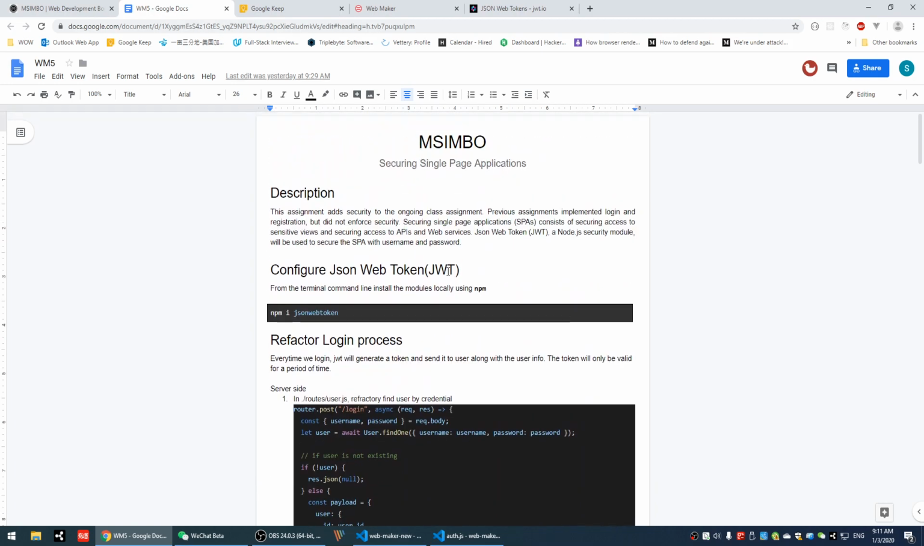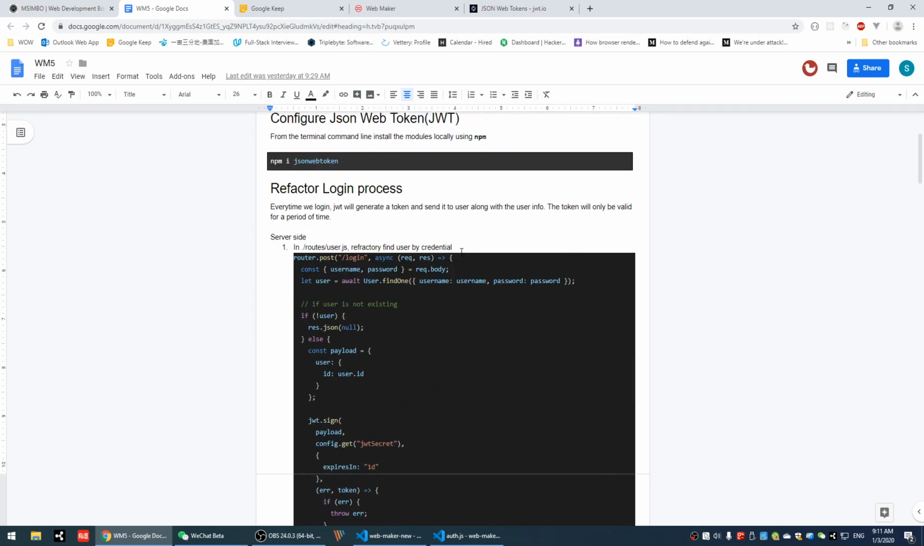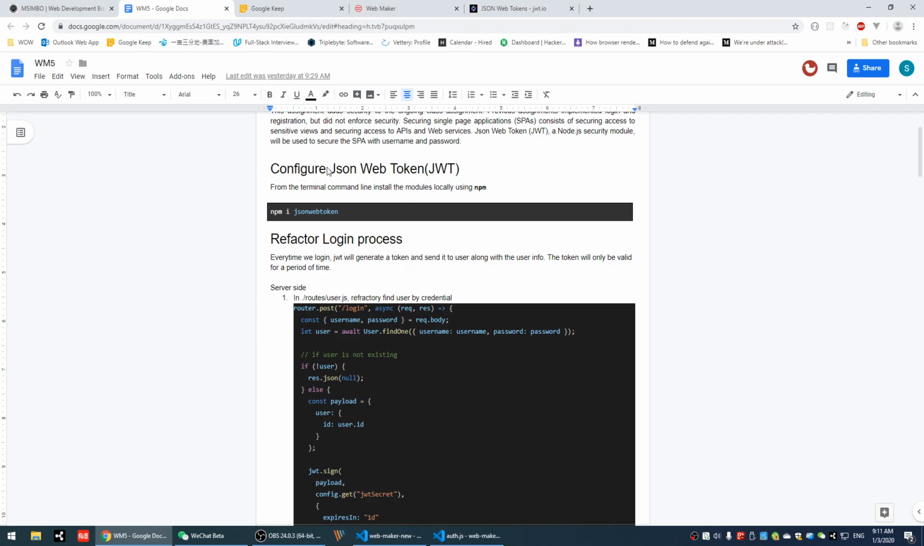I already put it here to install a library. It's just called JSON Web Token, right? Just a token used to recognize which user logged in there. Right, let's go ahead and do it.